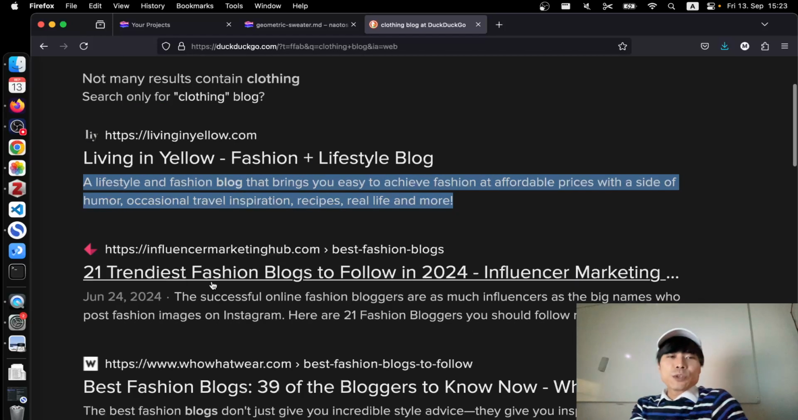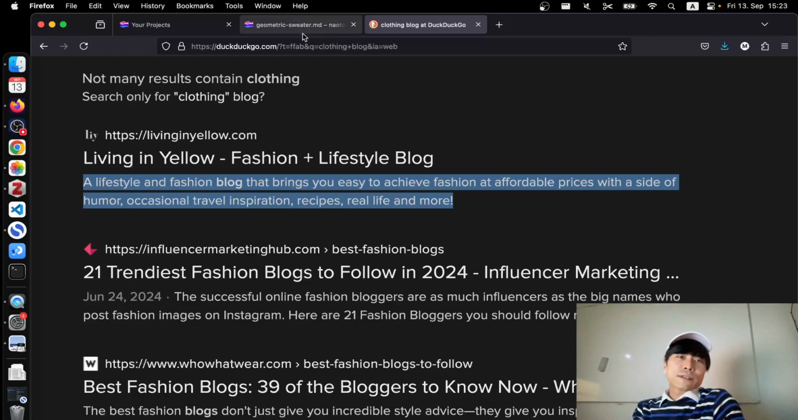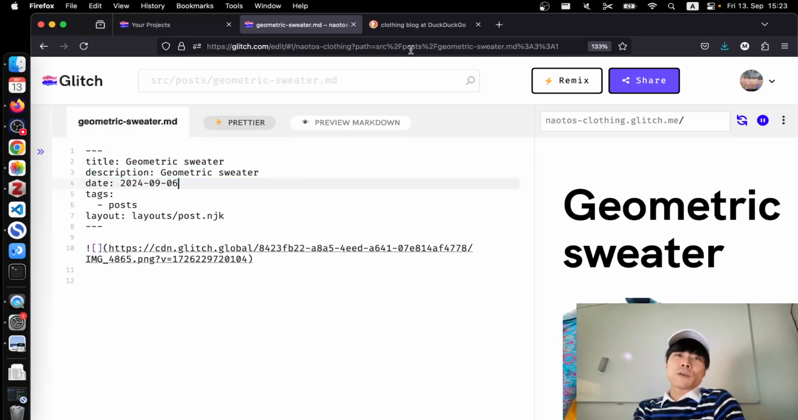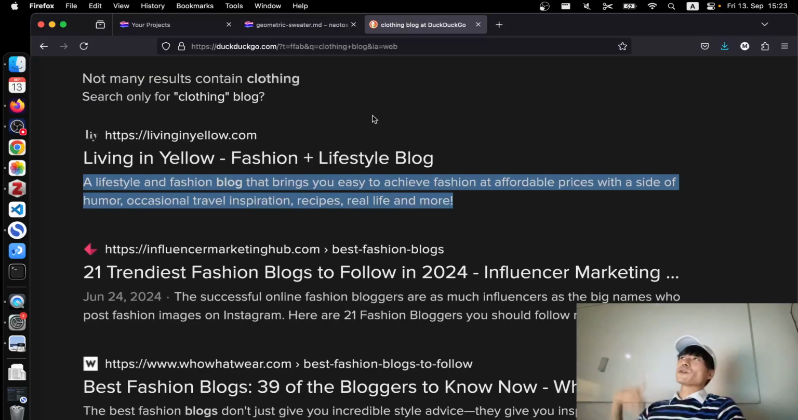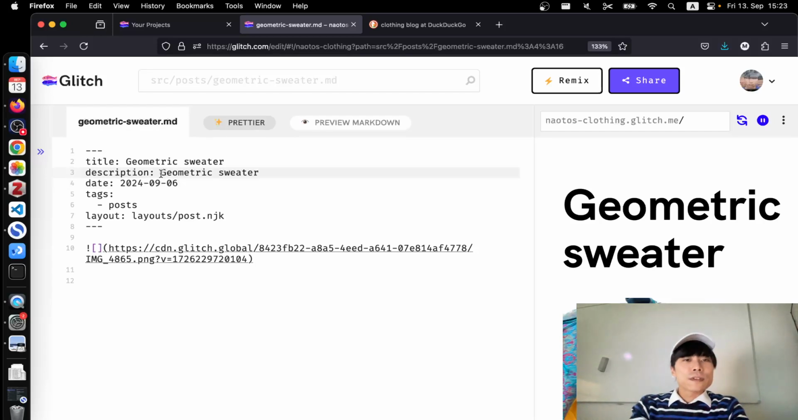You see that some things are repeated from the title, but you don't have to write the title inside the description because they're shown side by side anyways. So I'm not going to do it. I'm not going to say it's the geometric sweater, but I bought this sweater in Japan in, I don't know, winter 2023, something like this.